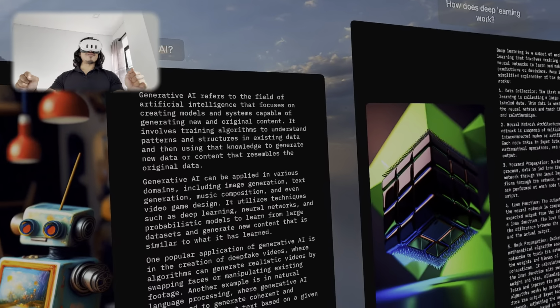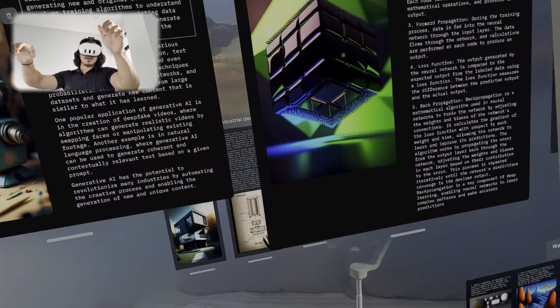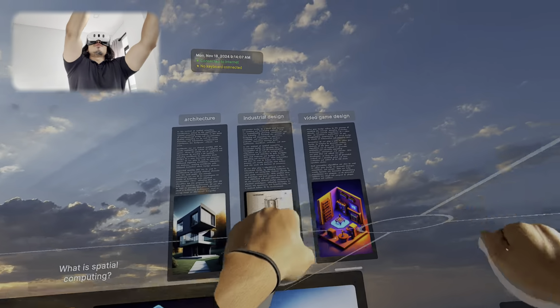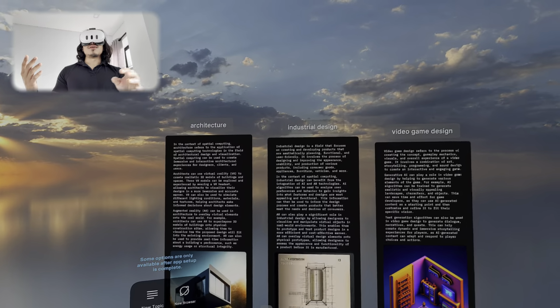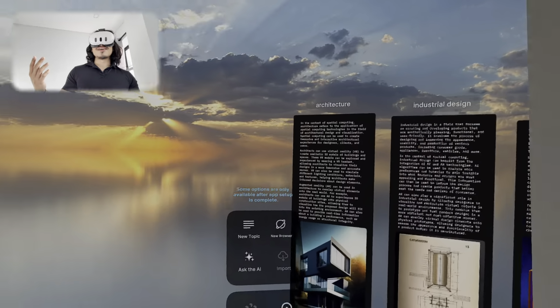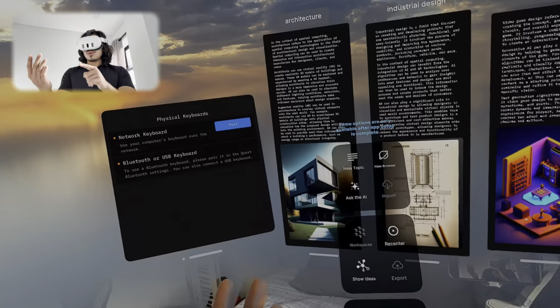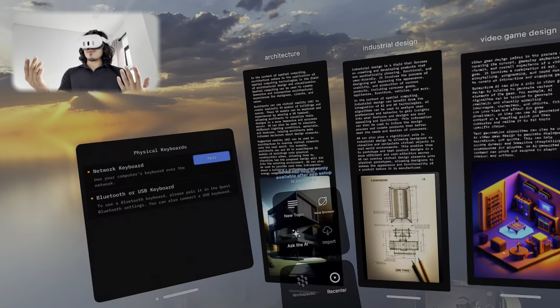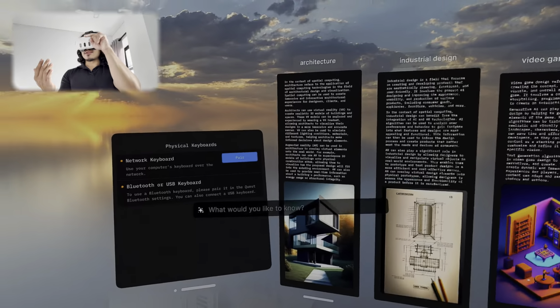I probably have a Softspace account now that I think about it. I want to go see what architecture is about. We're not going to go through all these steps because it's probably not as interesting as learning about what this app can do. So let's just get right into that. Tutorial, I can do that again if I want to, if I have more time. Ask the AI, let's see what that says. What would I like to know?